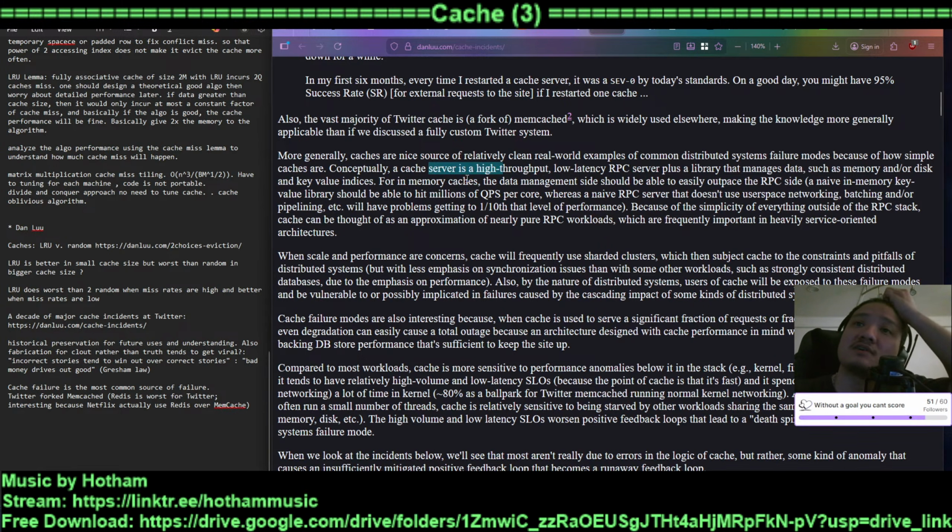A cache server is a high throughput, low latency RPC server plus a library that manages data, memory and/or disk, and key-value indices. For in-memory caches, the data management side should be able to easily outpace the RPC side. A naive in-memory key-value library should be able to hit a million queries per second per core, whereas a naive RPC server that doesn't use fancy networking, batching, and/or pipelining will have problems.